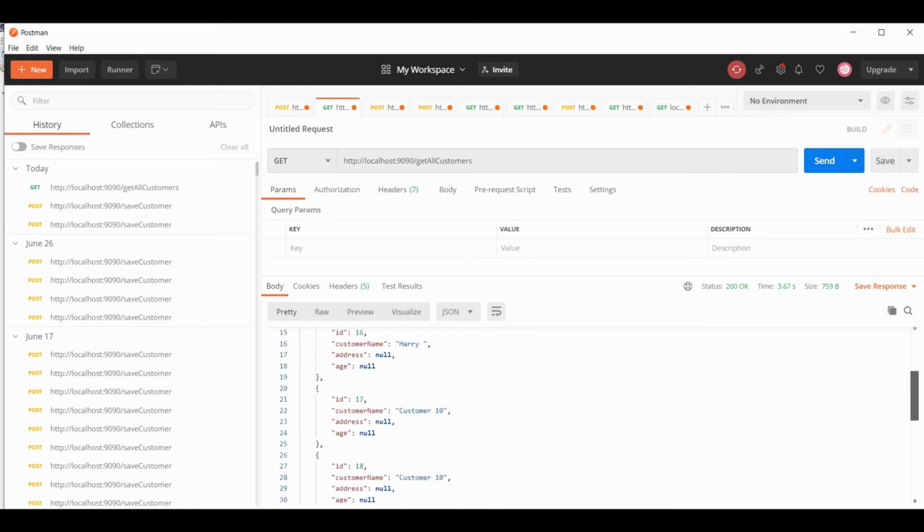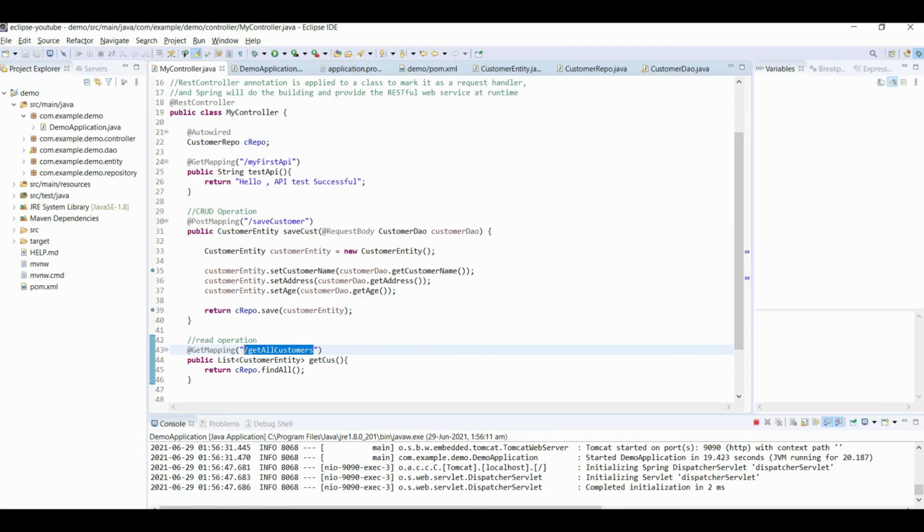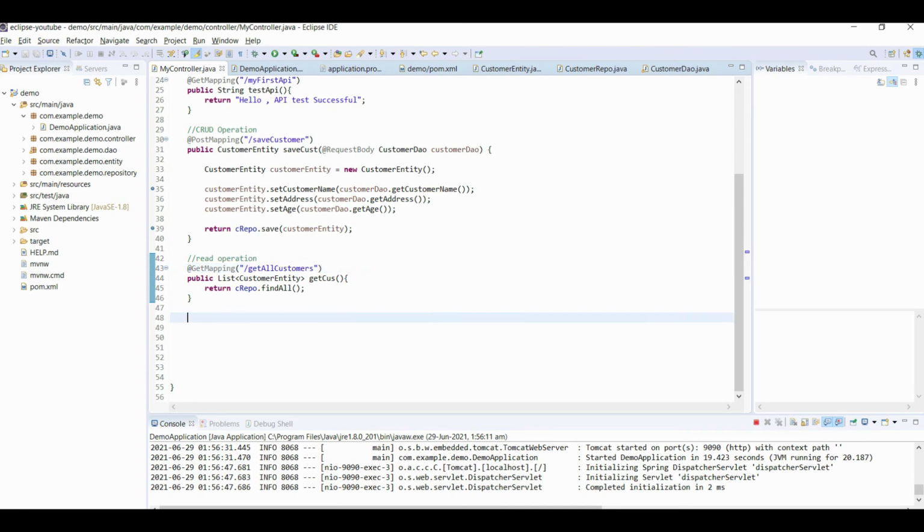Out of the CRUD operations we have done two, create and read, and now we'll do the update operation. So what is the update operation? Basically I have created various customers. For customer 1, I have given the address as Bangalore, but I want to update the address for this customer as Goa. So let us do coding for that. To do the update operation, we will create a PutMapping.